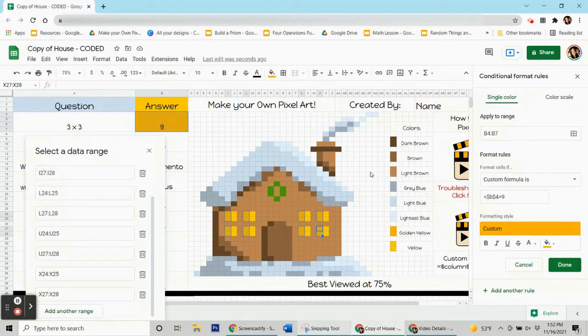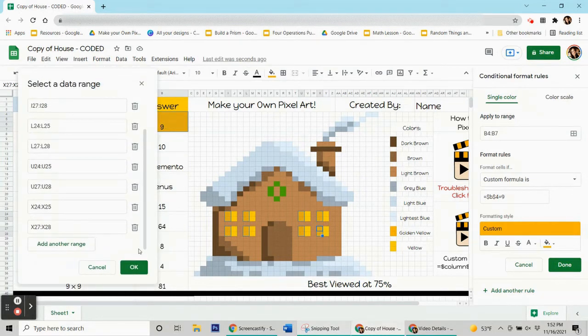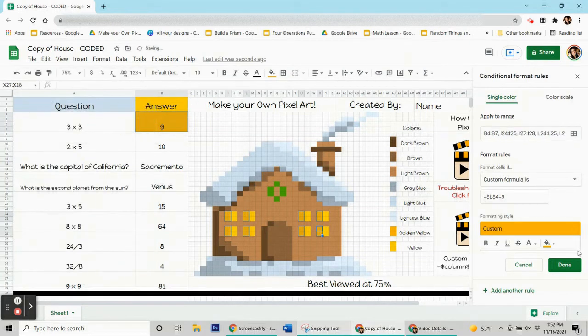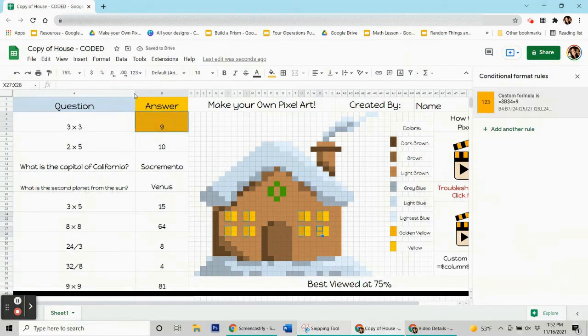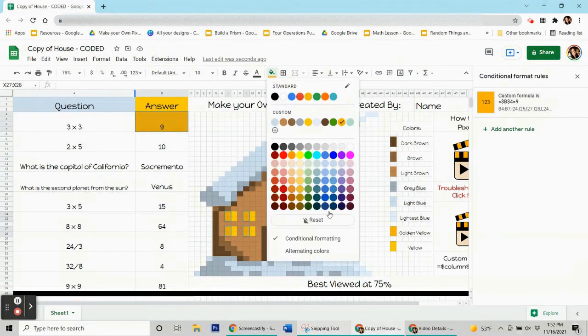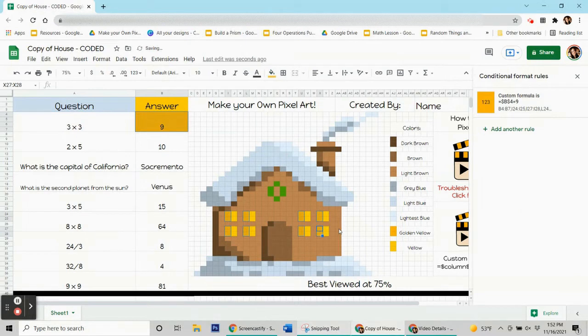Carefully slide this window up, and I'm going to do 3 steps. Step 1 is to say OK on the range. Step 2 is to say done on the code. Step 3 is to click on this paint bucket and reset these colors. That's very important. If I don't do that, they'll still stay yellow no matter what.